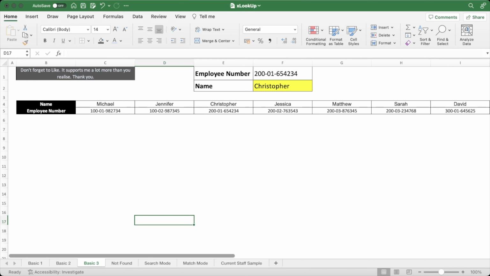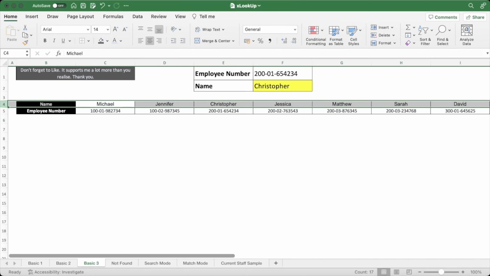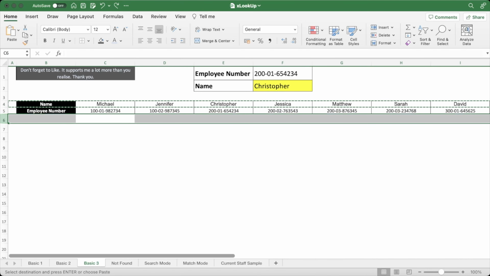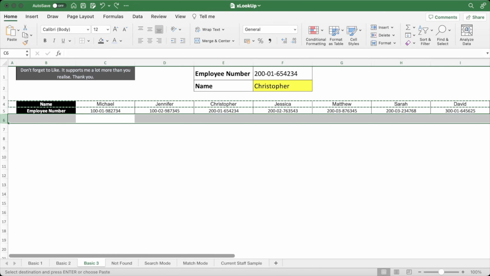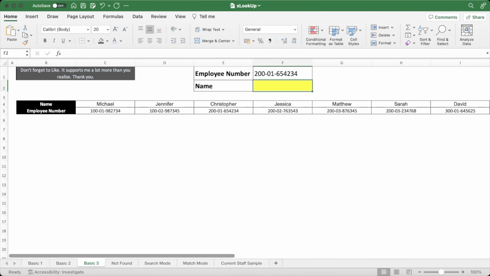HLOOKUP has the exact same issue that VLOOKUP has, meaning that in this case we are not able to use HLOOKUP because the name which we need to return is above the employee number. If we had the employee name below the employee number, we could use HLOOKUP to return the correct name in our yellow cell. But since we have it above the employee number, we cannot use HLOOKUP. So let's go ahead and create the formula.